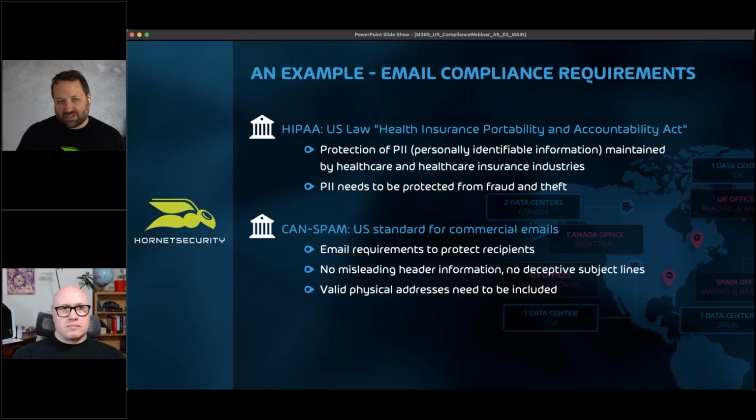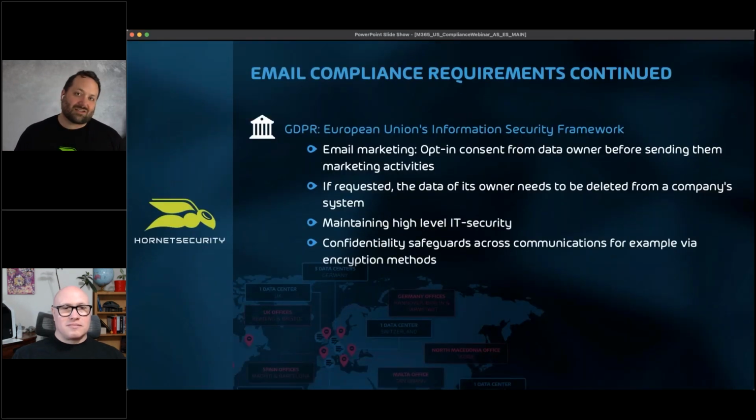A couple more examples of what email compliance requirements look like. Again, we're just using these as examples. CAN-SPAM, which is the US standard for commercial emails. You have things like email requirements to protect recipients, no misleading header information, valid physical addresses. Again, these are just examples of the burden that these types of regulations put on IT teams.